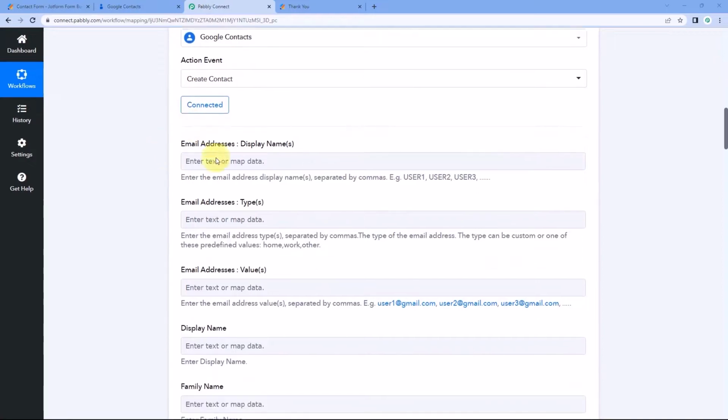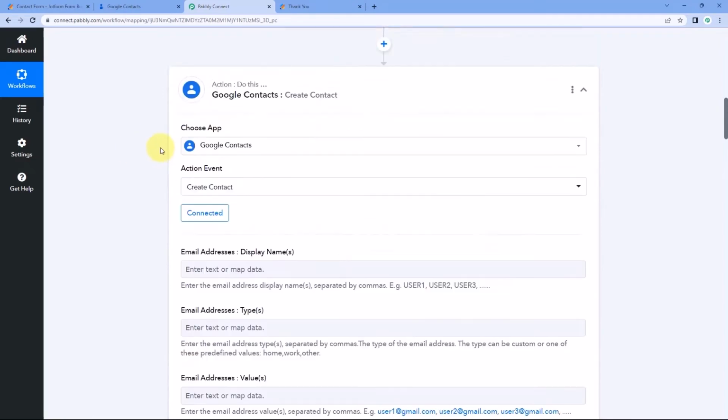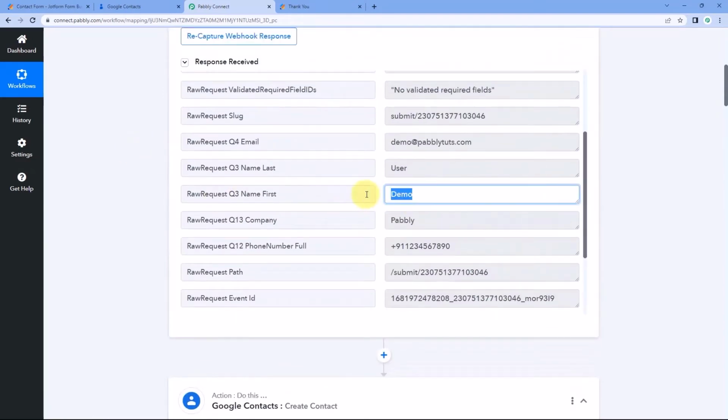After this, the first thing it asks us is the email address's display name. So what is this display name? Let's read the help text. It says enter the email address's display name separated by commas. Example user 1, user 2, user 3. So to these email addresses, you can add some display name as well. For example, what we can do, we can add the name of the person, the first name of the person as the display name of email address.